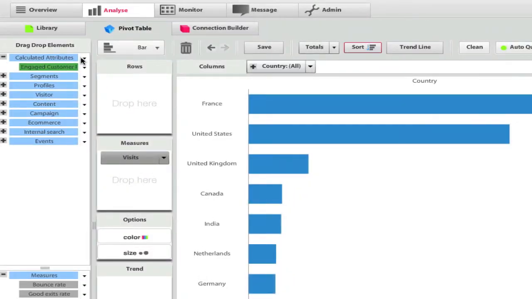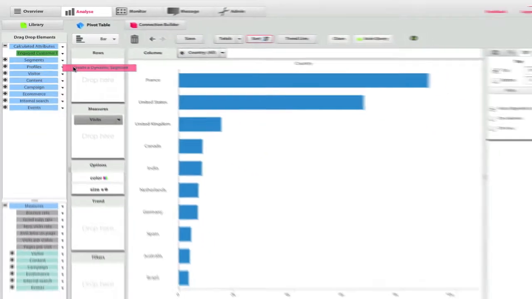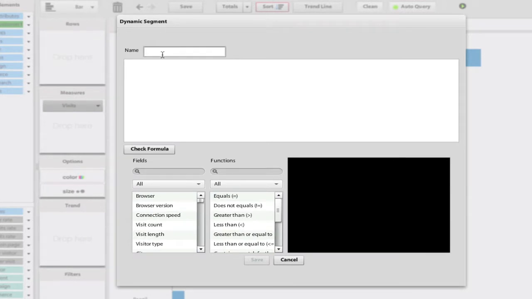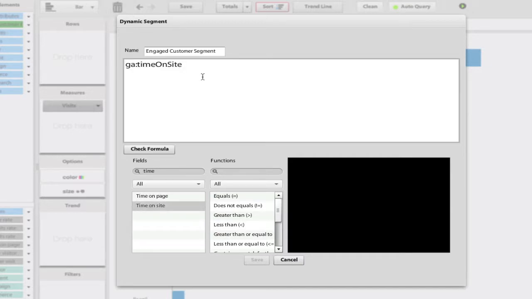To create a dynamic segment, do as you did before and click on the black arrow next to the segments measure. This will bring up a new box. Just fill out the name and the formula as before. In our case, we're using Engaged Customer Segment. We're going to use time on site and set it to above 5 seconds.